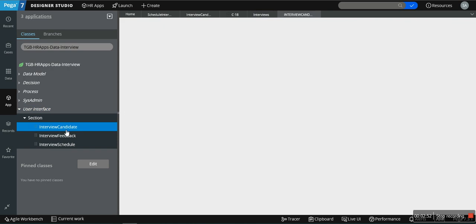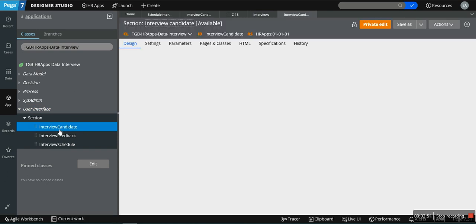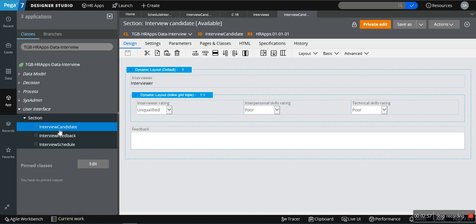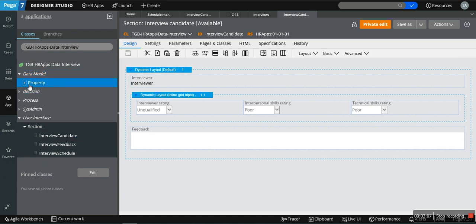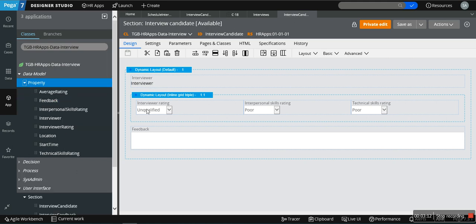This is the particular interview candidate section which we will be displaying to the person who is taking the interview of the candidate. If you look at all these fields, they are nothing but the properties used in this data model. We can use any properties and drag and drop them directly into the section. If you look at it, there is interview rating and interpersonal skills, you will have them over here. The main reason for creating this section in the data class is reusability. If you create this in the work class of the candidate, only that particular class can reuse it. So this is pretty straightforward.